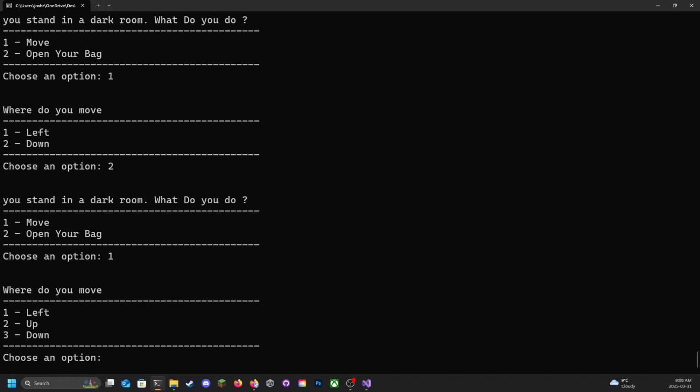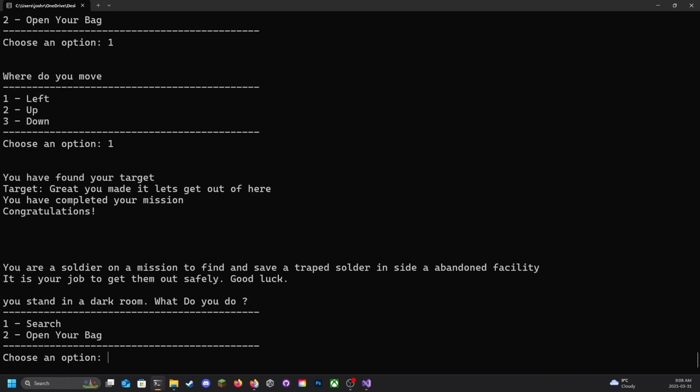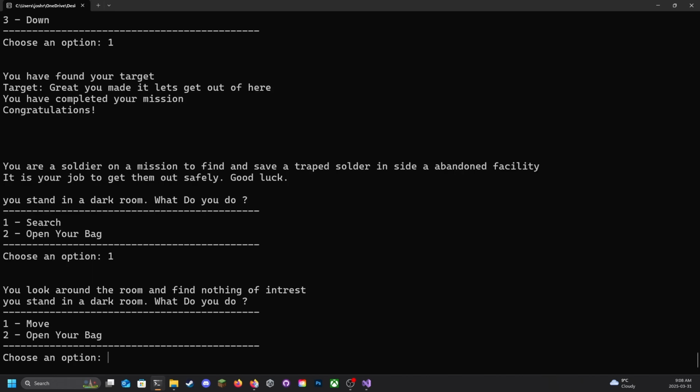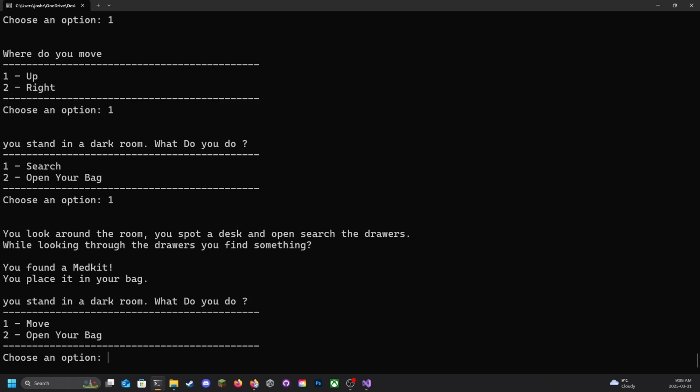Okay, and now that we're next to the target, we move into the room. There we go. We found our target. Great, we made it. Let's get out of here. And we complete the mission. Then the game resets and gives you a whole new map. So we didn't find a medkit immediately this time. We found one a few tiles up.